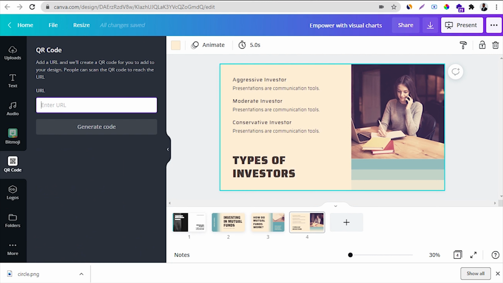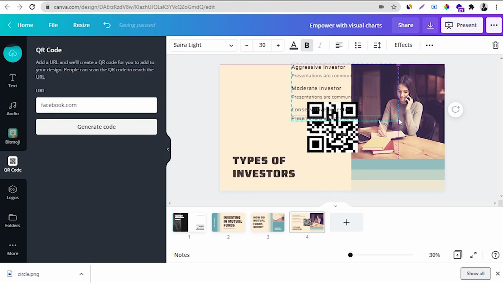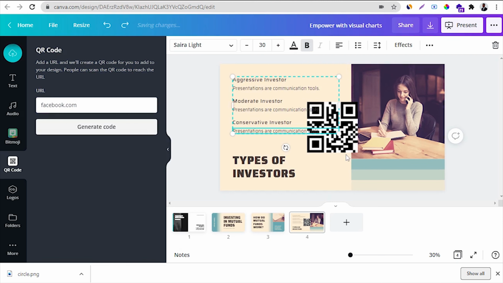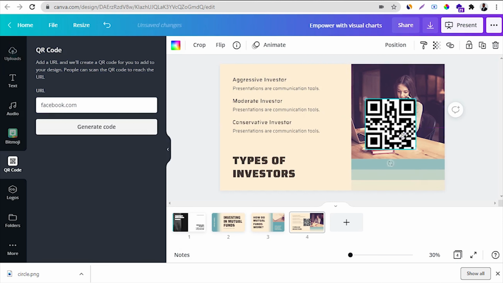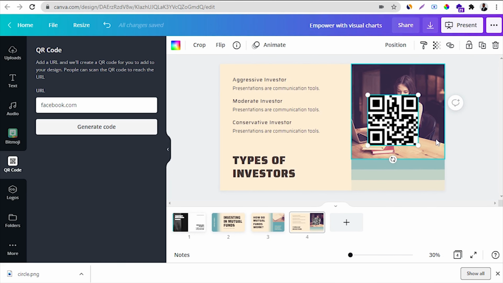So this URL is basically where you want people to be redirected to when they scan the QR code. So you can just come here and type in facebook.com, okay, and then click on generate code. So this is the code here. So when people scan this particular code, you see here, they will be redirected to download Facebook. I'll give you a minute to scan that.